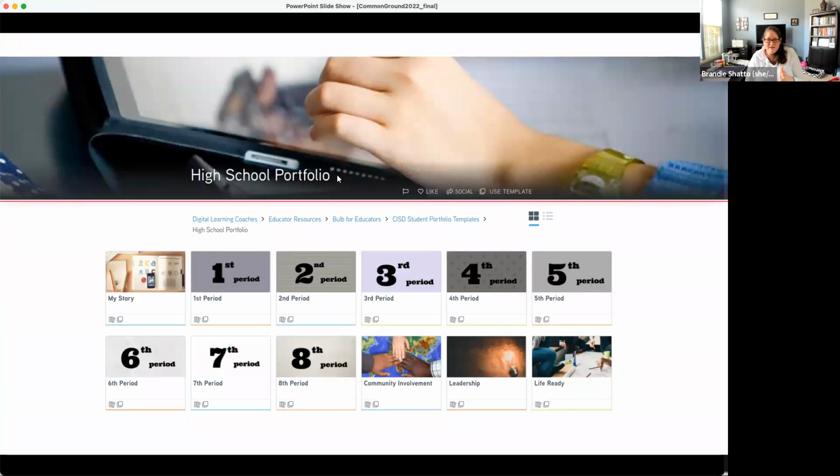Yeah, so here's an example of a high school template. And obviously you don't have to set it up like this, but this one happens to be by class period. So students can add examples of their work based on what classes they're in. You could name them by period, you could name them by class. They also created pages on here for community involvement, leadership, and life readiness skills. So you can really create a page for anything that you want students to showcase.